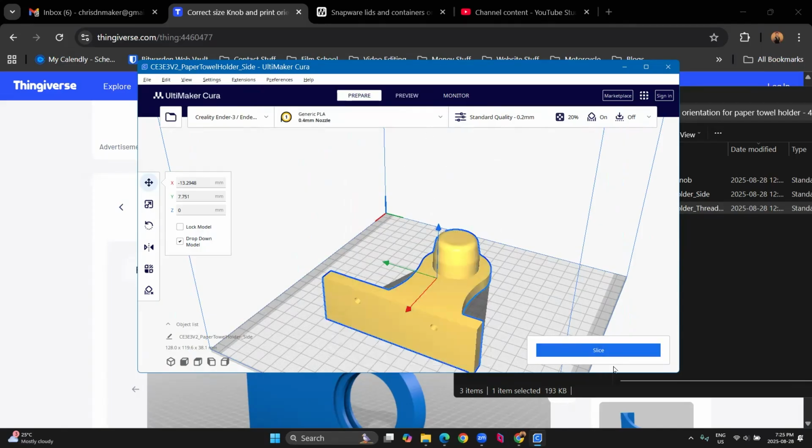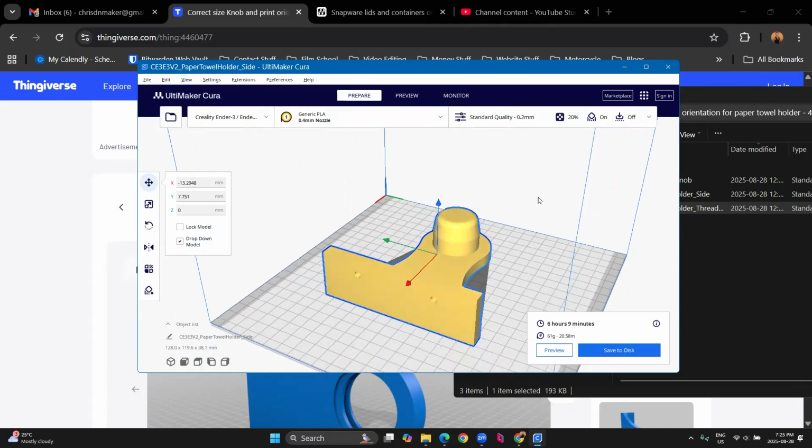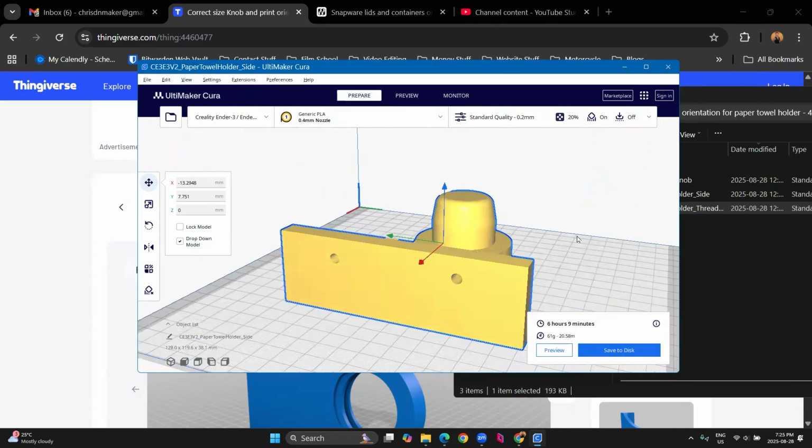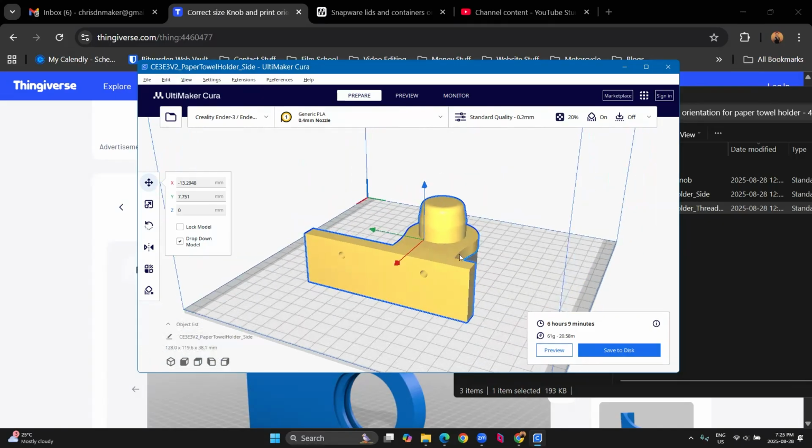So we'll go back to prepare. We'll slice it. And this is going to be 6 hours, because it's so massive, right? So maybe we'll find something else that's a little dinky-dinky and we'll just see it go. But what I do is go to preview now, this one or that one, whichever one you want.